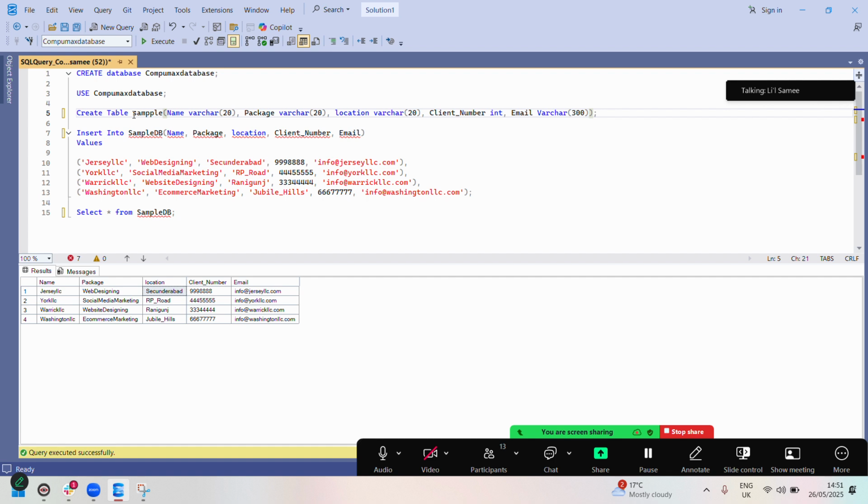Do we have to delete it from somewhere? You can delete the table from the object explorer. We also have a query where we can drop the entire table. In coming days we are going to learn that. Okay, I'll just show you that.